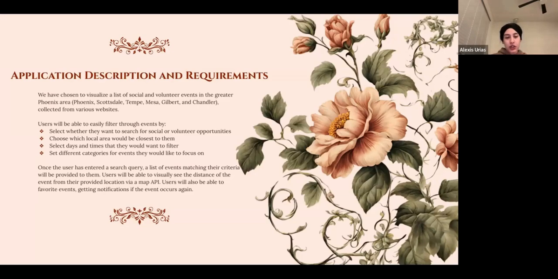Once the user has entered a search query, a list of events matching their criteria will be provided to them. Users will also be able to visually see the distance of the event from their provided location using a map API. And users will also be able to favorite their events, getting notifications when their event occurs again.